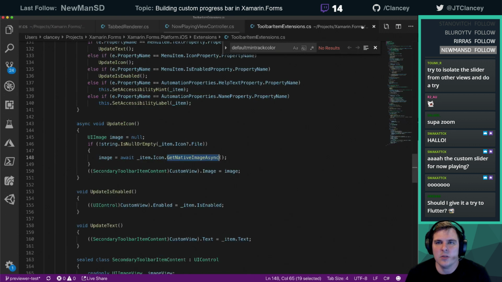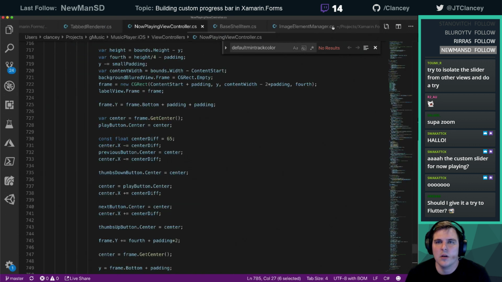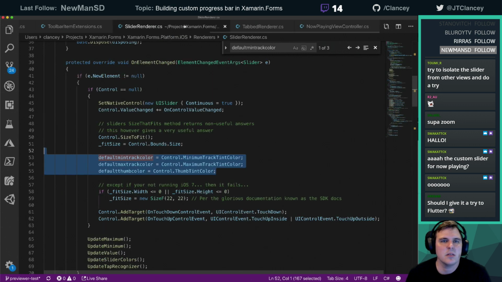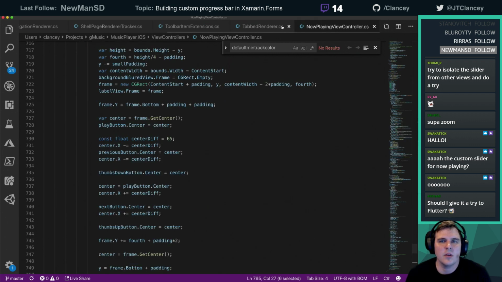Now, for the old code on that progress view, I can't remember if I hooked into it right at the progress view. Lots of things open. Close all to the right. We don't need the tab render. Wow, I've got a lot of things open here. All right, we'll just stick with that.